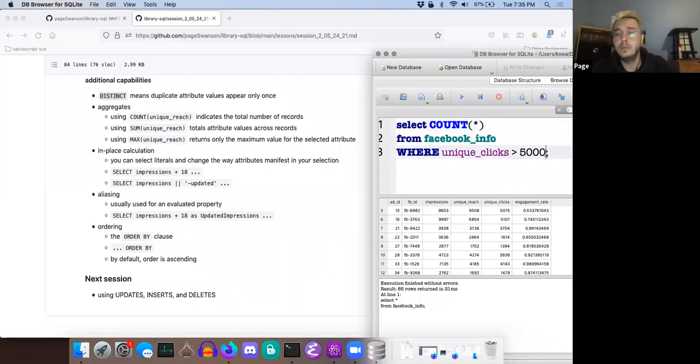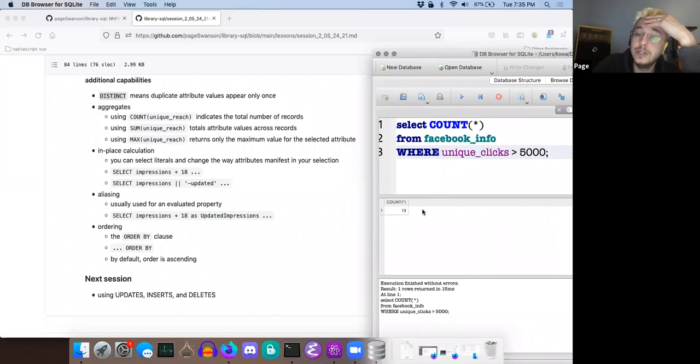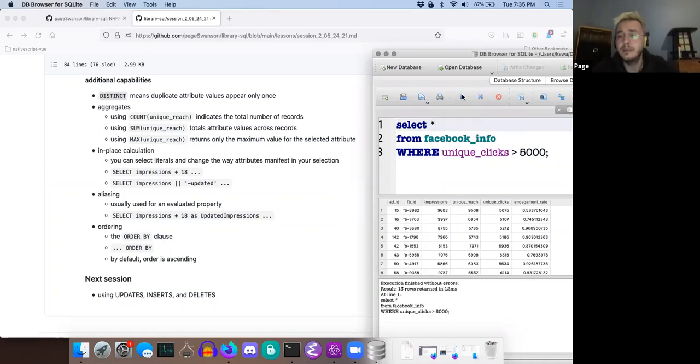So normally we already know what this would do, right? It would return all records where the value for the unique clicks attribute is over 5,000. But if I run this, it's just going to give me the count of records where that criteria is met. So it's kind of like what this execution summary is doing below, really. It's not particularly unique in this case, right? If I run this, it's going to say 13 rows returned.